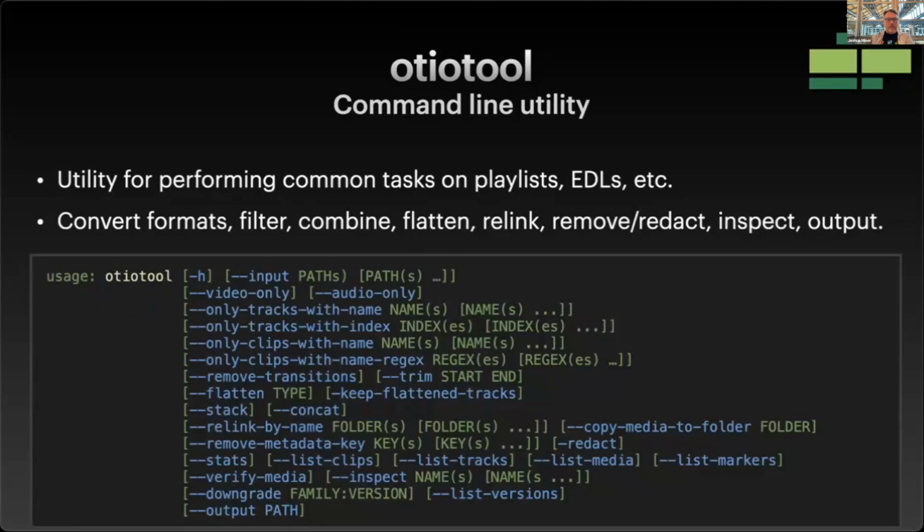So OTIO tool can do a lot of different things, and the aim here is that if there's some repetitive, non-creative tasks that are happening with your timeline over and over again in your workflow, OTIO tool can help to automate that through some simple scripting. And obviously more complicated workflows can be automated as well using OTIO's Python SDK.